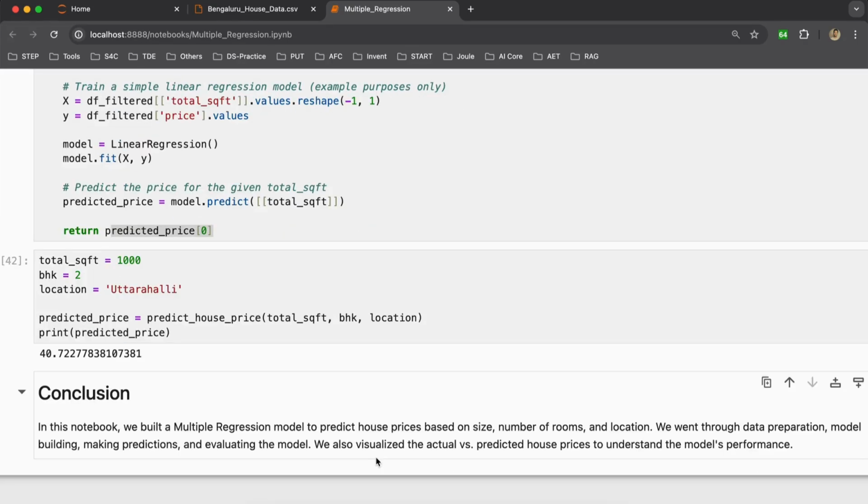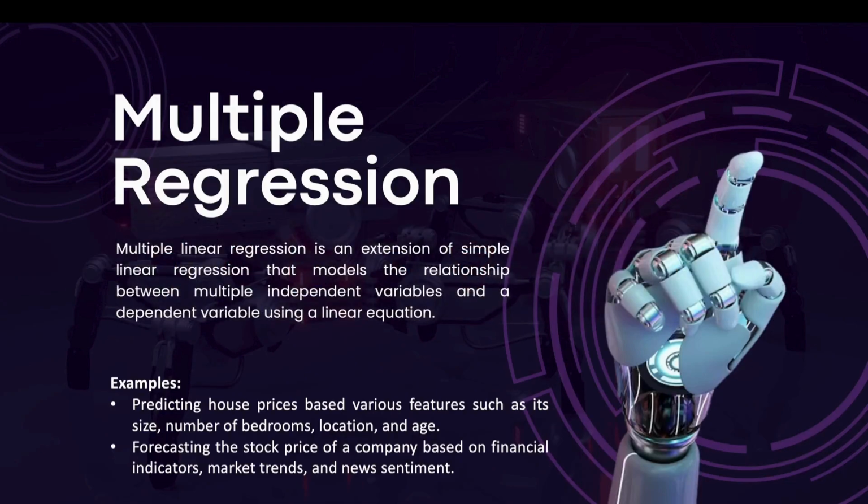Alright, so with that we have built our second model, which predicts the house prices based on the size, number of rooms and location. And I hope you all would have liked this video, and you enjoyed creating this model.